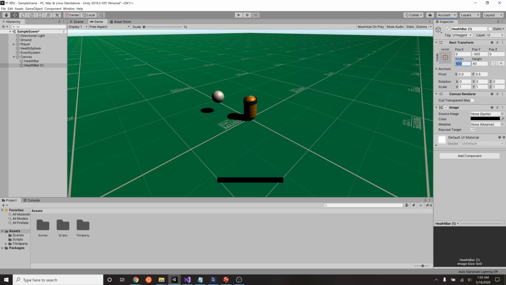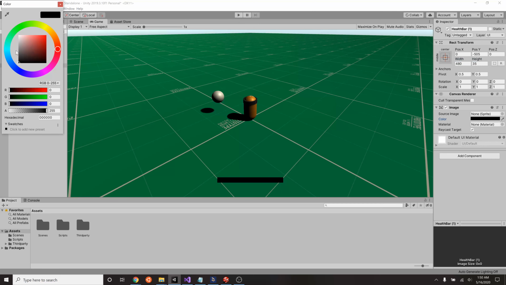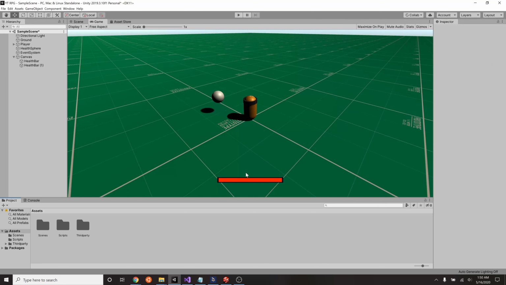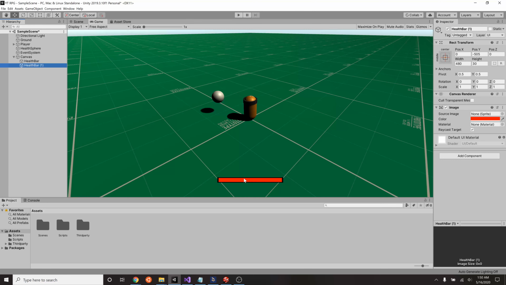Let's change this so it's a little bit smaller. Let's say maybe 480 by 35. And then we'll change the color, since it's health, to red. You can already see that that size is working out pretty well. Let's try to change that maybe to 30 instead. That looks pretty good.